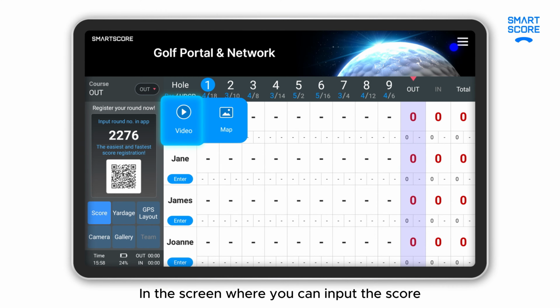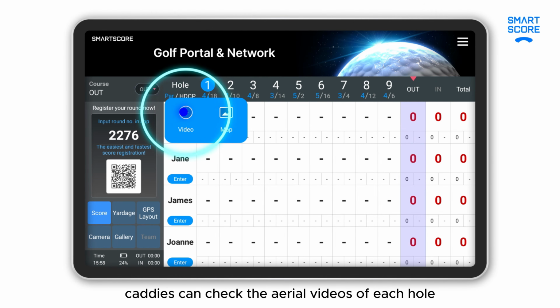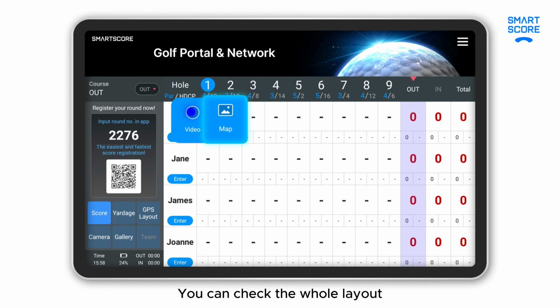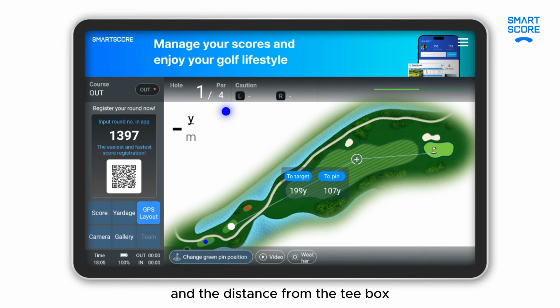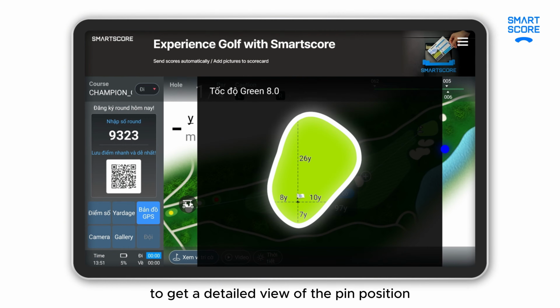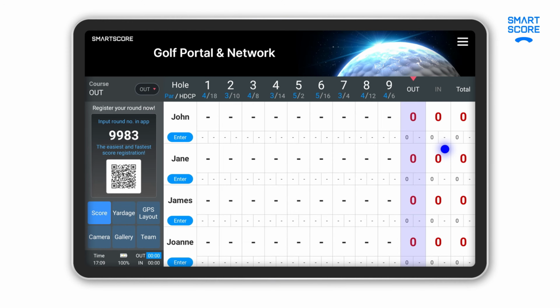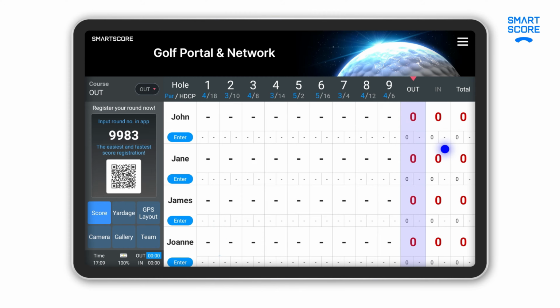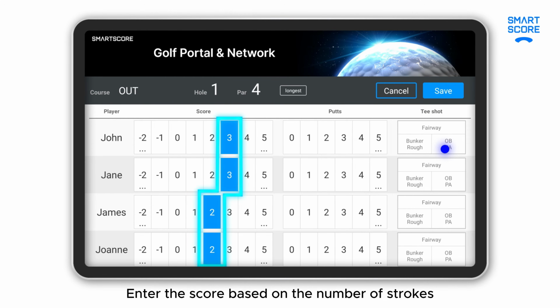In the screen where you can input the score, caddies can check the aerial videos of each hole. You can check the hole layout and the distance from the tee box or other location to the pin. You can also click on the green area to get a detailed view of the pin position. And the caddy selects the score column and enters the player's score. Enter the score based on the number of strokes.